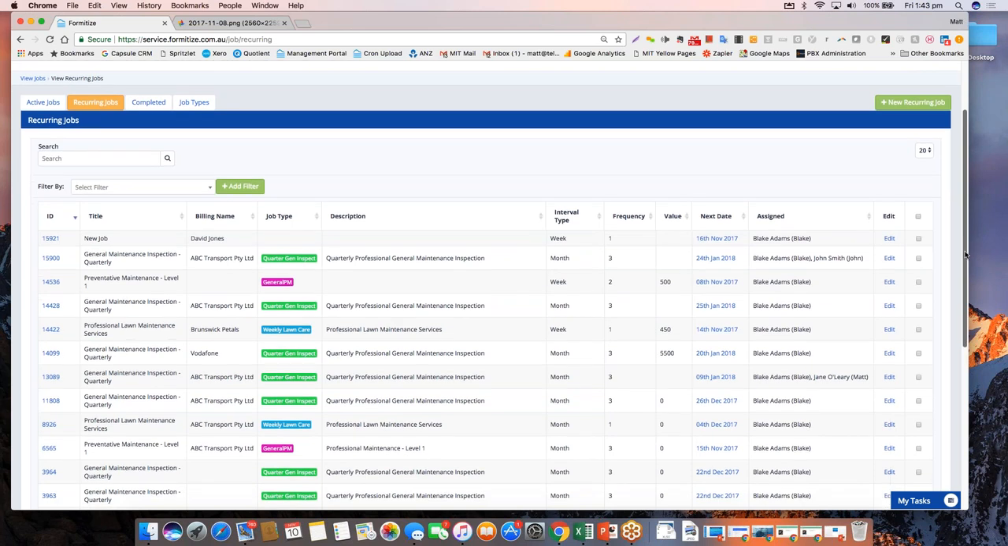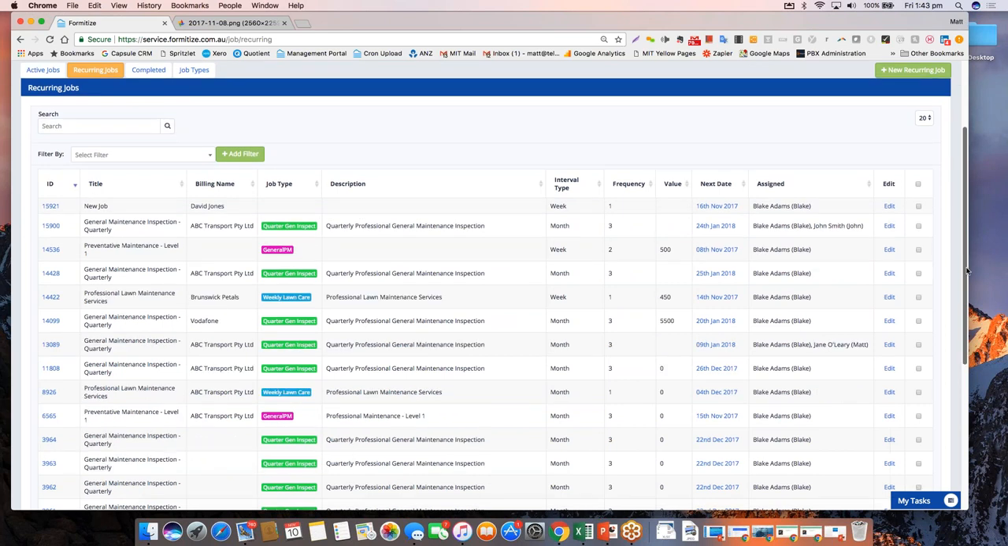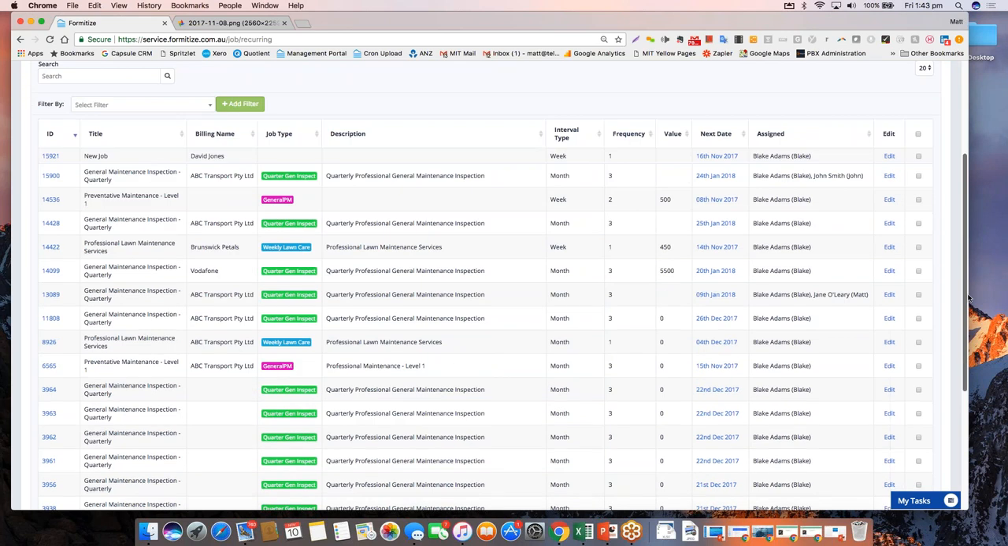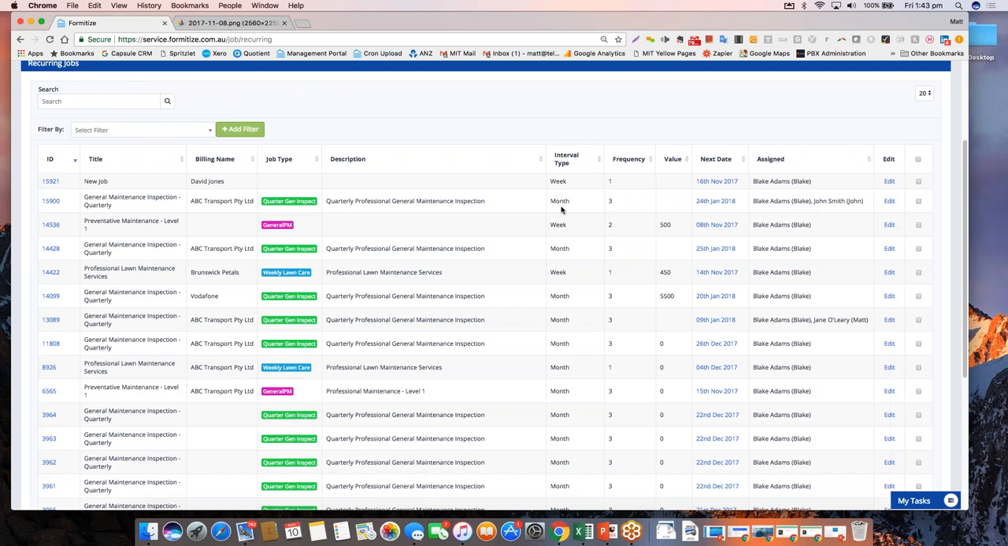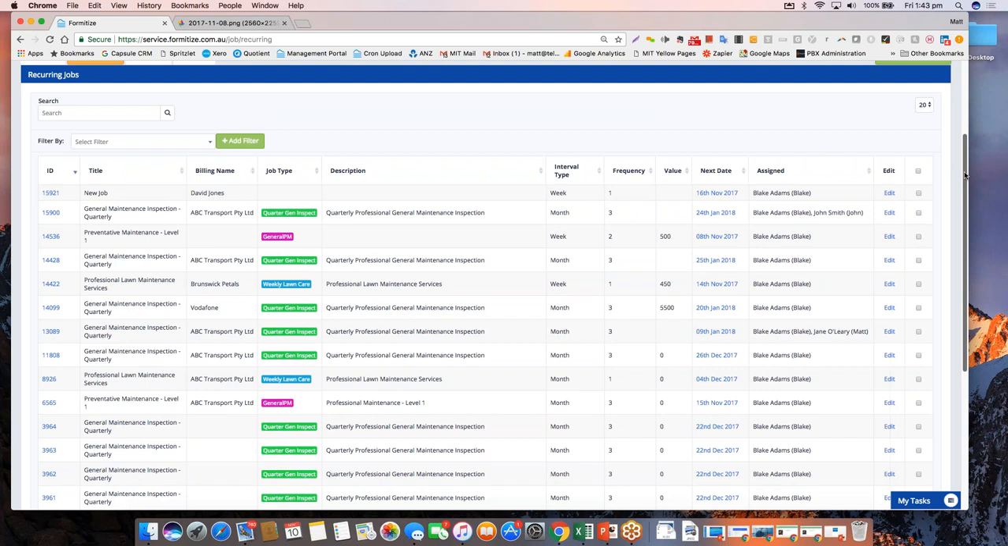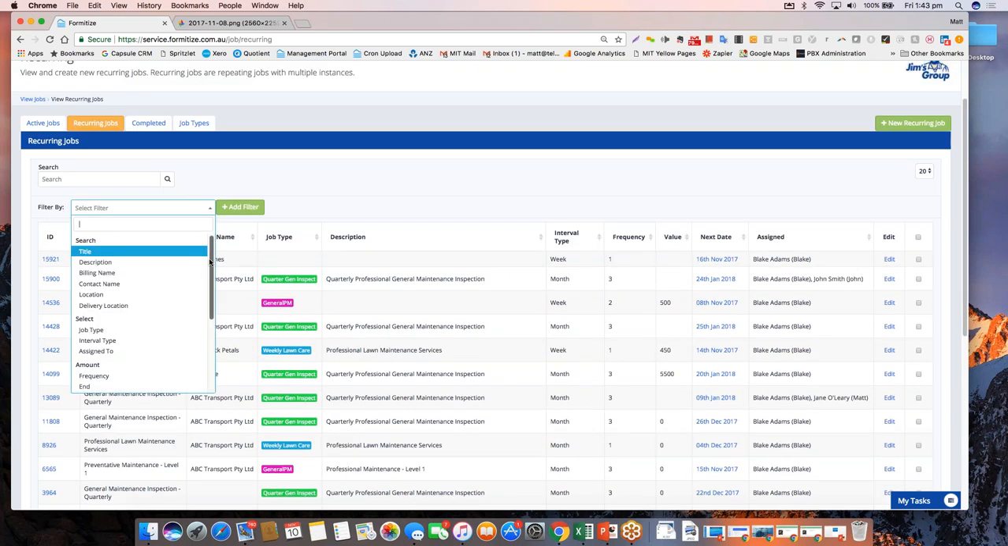So the way you do it, if you have a look, when I'm looking at the recurring jobs, it has the interval type as one of the columns, weekly, and then it's got frequency of one, okay? So they are my weekly jobs. The one underneath it is doing the jobs every 3 months. So what I want to do first of all is filter the list to identify all of my weekly jobs, let's say. So I go to the filter, select the job type, or I don't have to do that, I can just pick the frequency. So I want to find all of my weekly jobs. So I'll go interval type first.